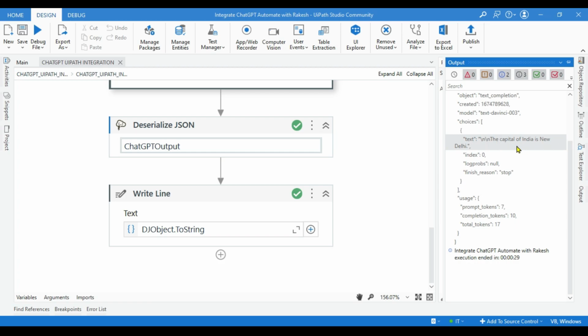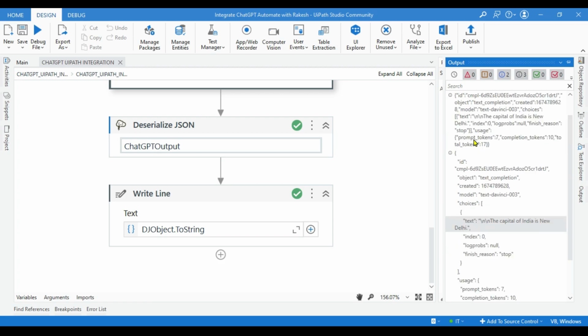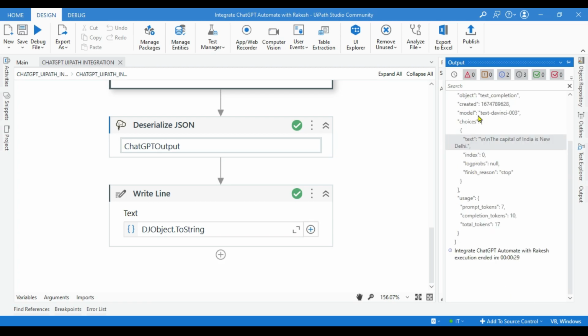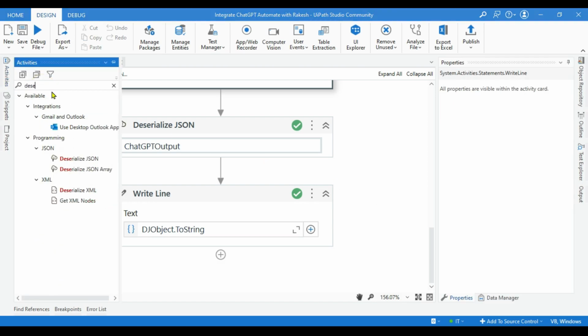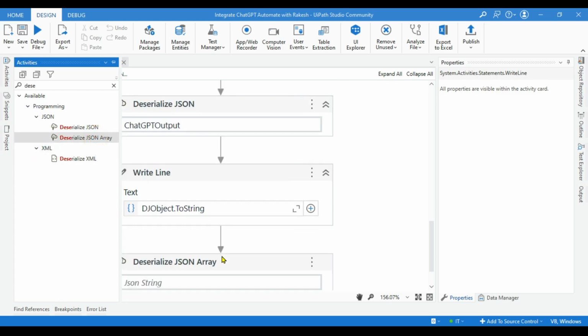We are interested to pull this output. The capital of India is New Delhi, which is there in the key text. Anytime when you see a JSON object and you find a square bracket, if a square bracket has started here and a square bracket is ending here, this entire part is known as an array. Now to deal with the array, there is an activity called Deserialize Json array. So drag and drop this activity.